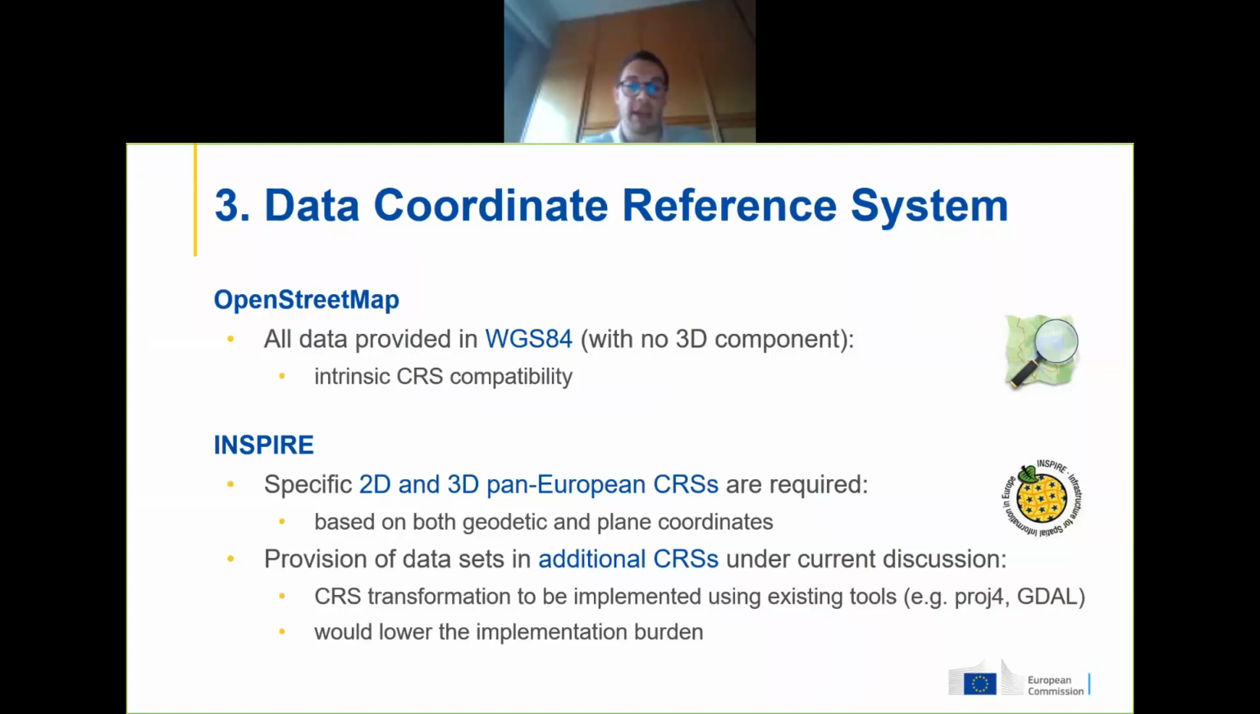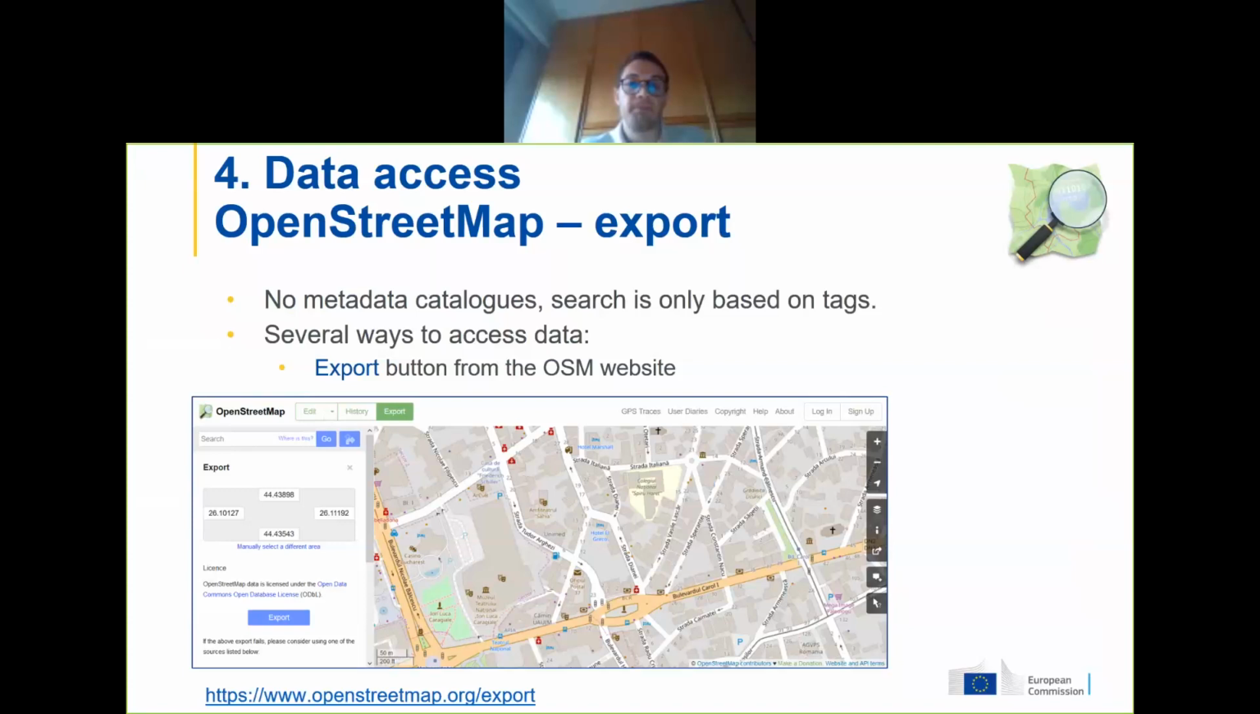That would be actually great for data providers, in order to free them from the obligation to maintain datasets in both national and the Inspire reference systems, and also, of course, it would be supported by the fact that there are libraries and tools available in mainstream GIS to really easily transform datasets between reference systems.